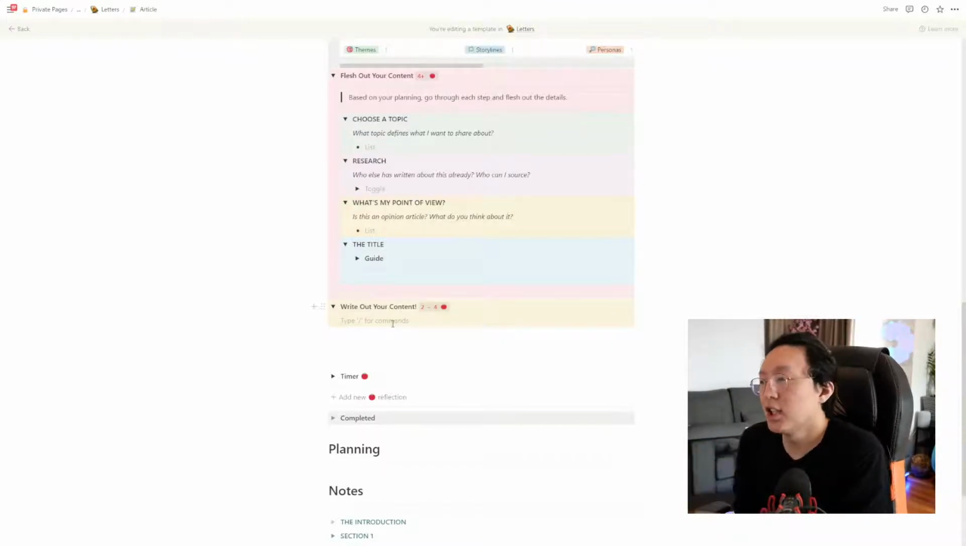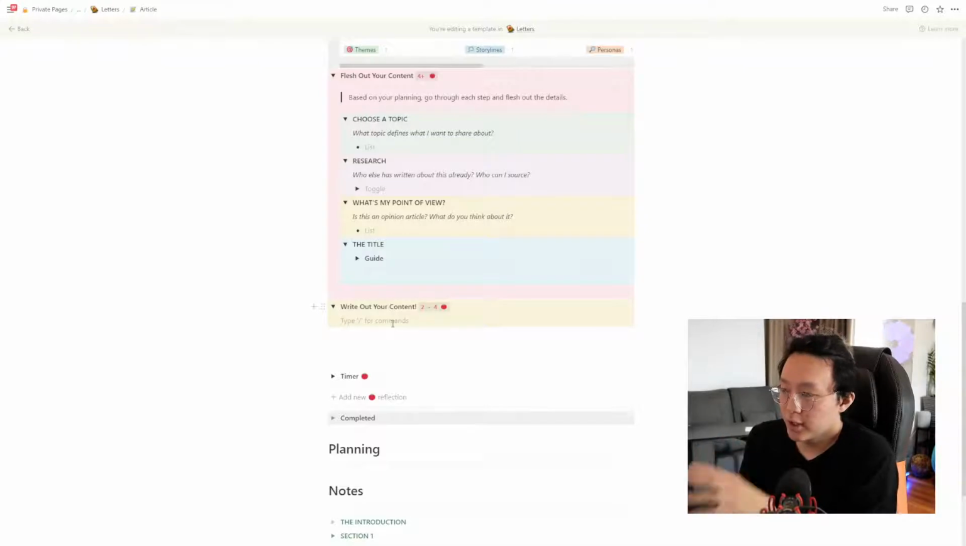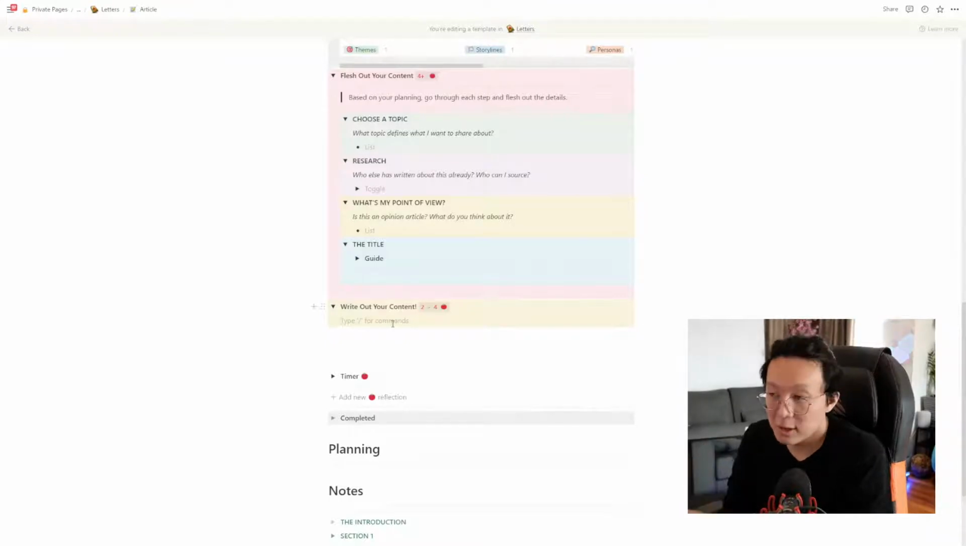So my suggestion for you is always measure twice, cut once. Try to have your planning take more time than your actual execution, if possible, right? And if not, at least have a healthy distribution. Don't not plan and write, but don't also plan too much and not write.